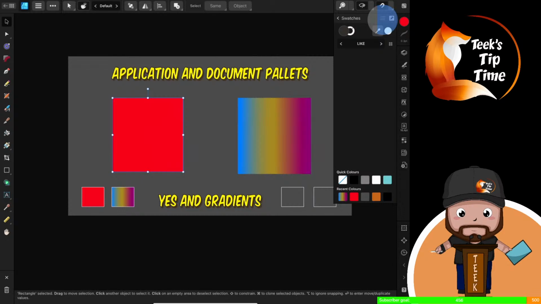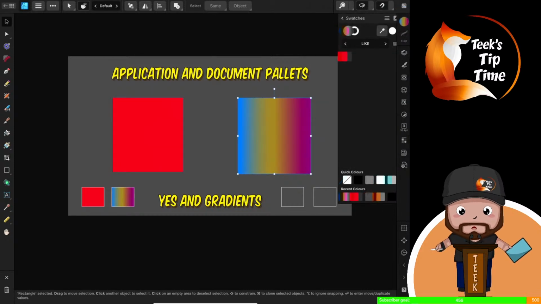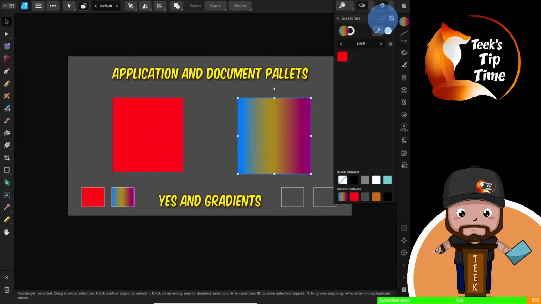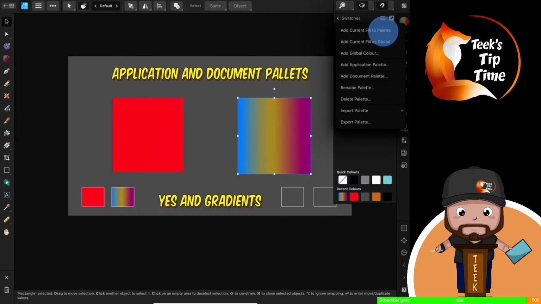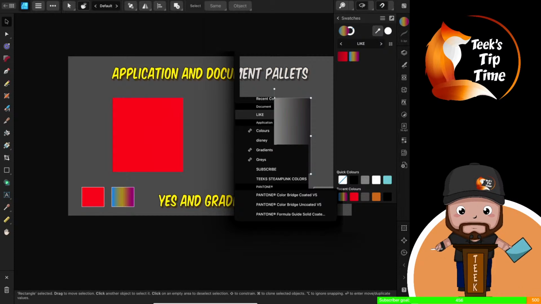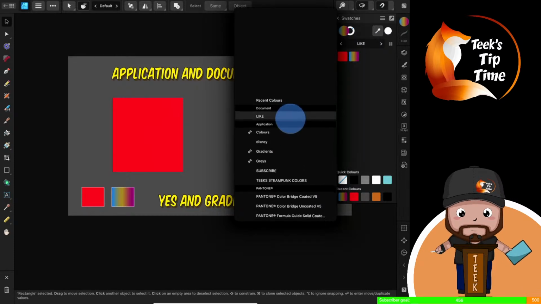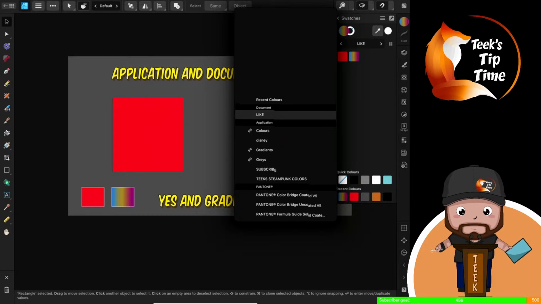And add the current fill to the palette. So there it is. And again, if we wanted the gradient, we can do that. Just add the current fill to the palette. The thing is, this one's a document one. So when we're in here, you'll see that it lights up document, and it's the only one. So we can access it in here.